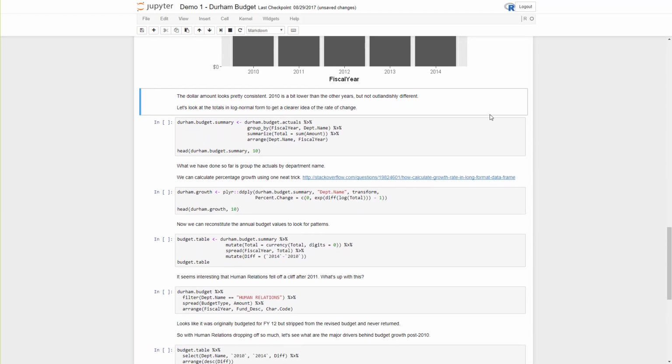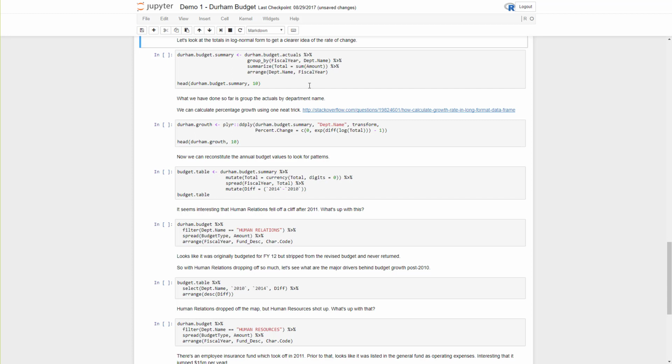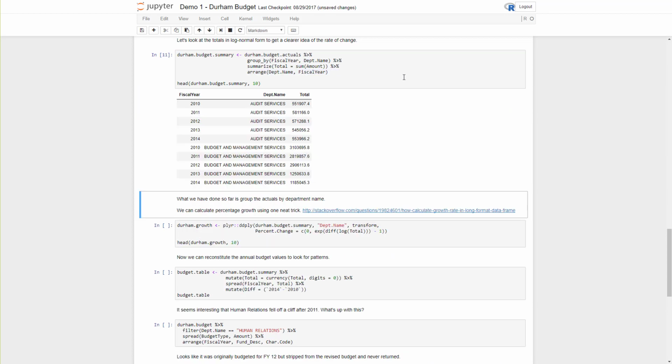So that dollar amount is fairly consistent except for 2010. That's at a really high level. I'm also interested in seeing what it looks like for different departments within the set. So I'm going to take my actuals and group by the fiscal year and department name, and then I'll summarize those results, adding a sum, and I'll call that total. And then finally, I'll sort the data by department name and fiscal year. Once we do that, we end up with a data set that looks like this, where we have audit services, budget and management services, and we see year-to-year data.